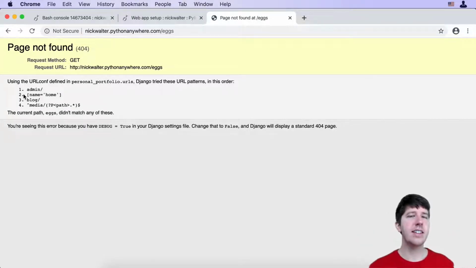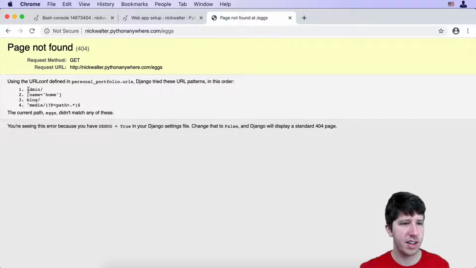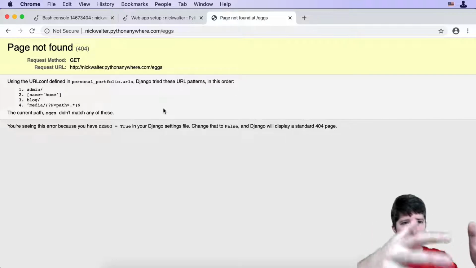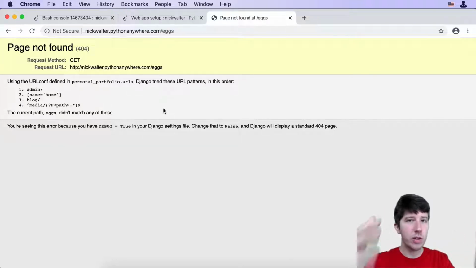And this is not something that we would want on our actual website, because this kind of shows some of the code behind our project. If someone were to do this, they could see all the different paths that we have. And also if there's any type of error, it's going to show all the details of the error and actual lines of our code.